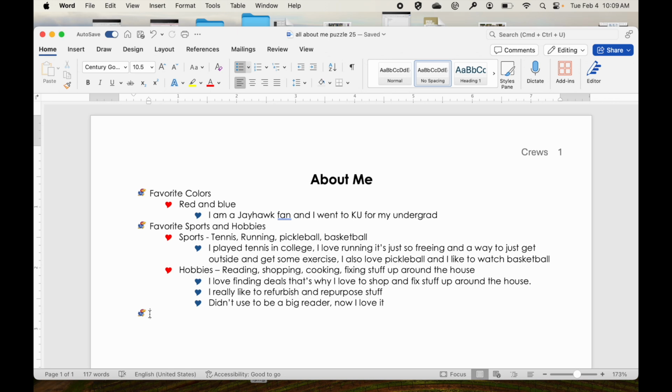All right, so when you're done, you just want to save it and close out of it. And we're going to continue to use this to cite our sources for our puzzle piece that will start tomorrow.